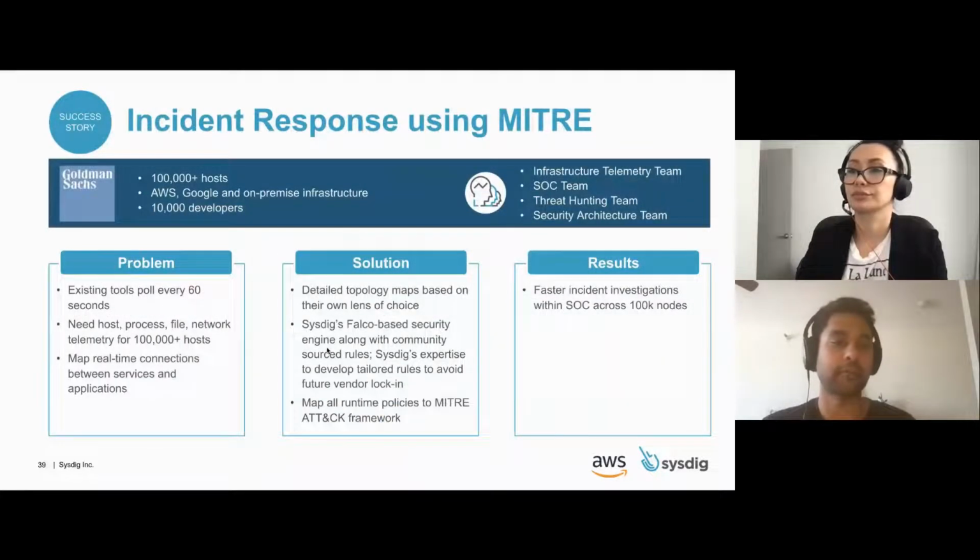And lastly here, a great example of incident response using the MITRE ATT&CK framework. This is Goldman Sachs, which deploys it on 100,000 plus nodes. The number one thing that we did for them was give them visibility, and second, being able to map all these rules to the MITRE ATT&CK framework. All these Falco-based rules, I would say, allowed them to have really strong threat detection mechanisms and capabilities, and fast incident response as a result of that.